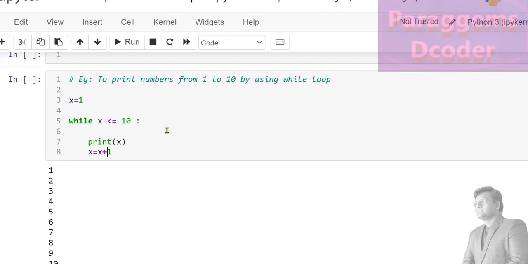We started at the initial stage with x equal to 1. Here we increment x by 1, like x is equal to x plus 1. It should be between 1 to 10, right? So we have given the condition while x is less than or equal to 10. Here we start from 1.